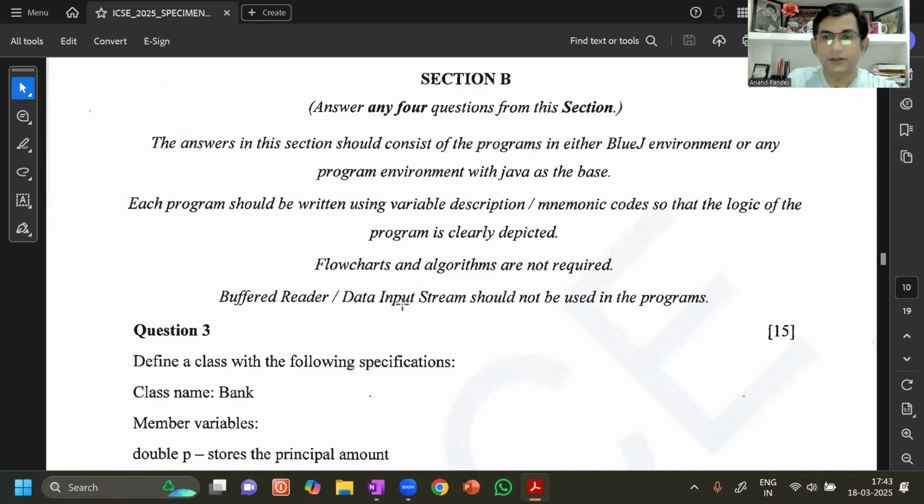And I know most of you are using a scanner class. If you're using buffer reader, then I'm telling you, don't use it. As now they have started writing that buffer reader and data input stream should not be used in the program. If you do not know about these 2 classes, these are class names, don't worry, don't think anything about this. If you know, don't use it.